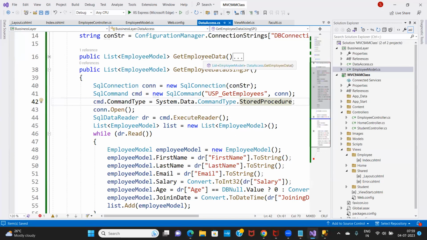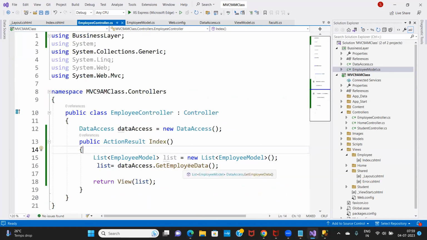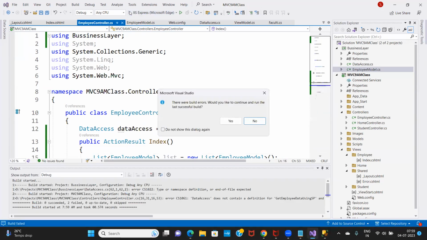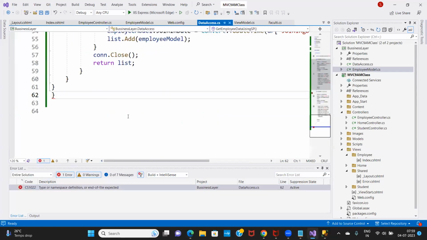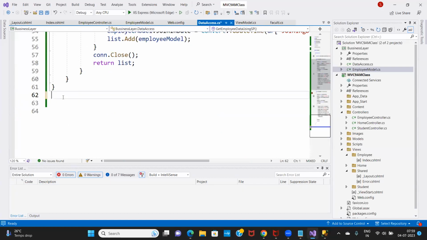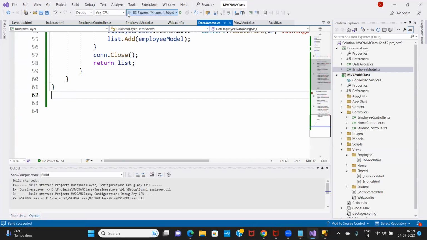Now instead of calling this action, I'm going to call this one. Put a breakpoint here. Okay, coming to the employee controller, I'm changing this method name to using the stored procedure. Now run this application, we'll get the same result. There is no change. Okay, I'm getting a build error. So where has it failed? I think one is extra. Now run this application again.